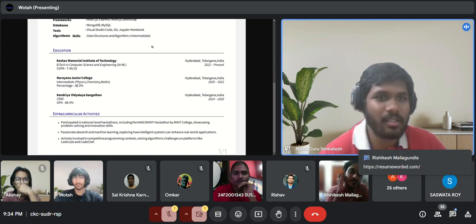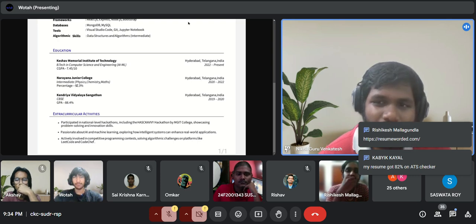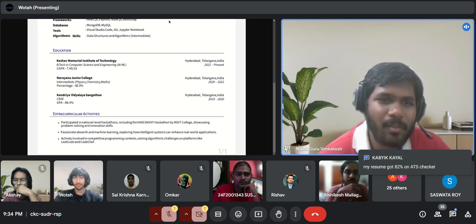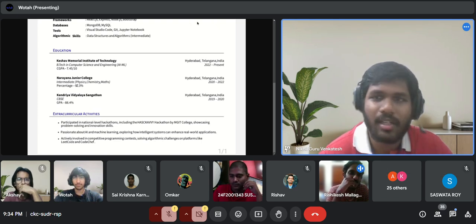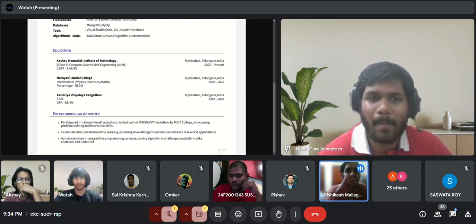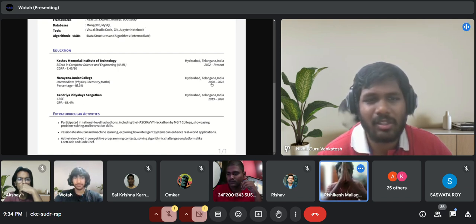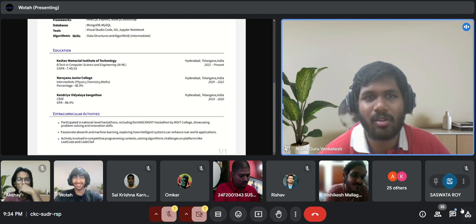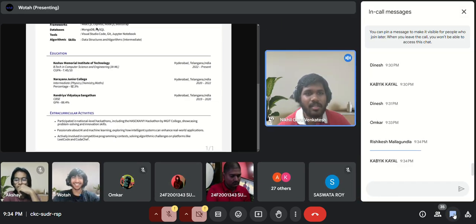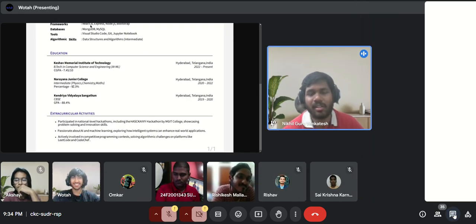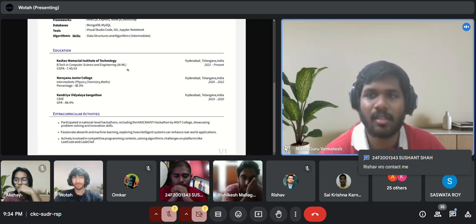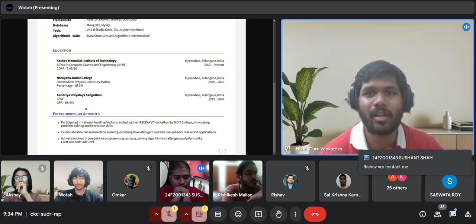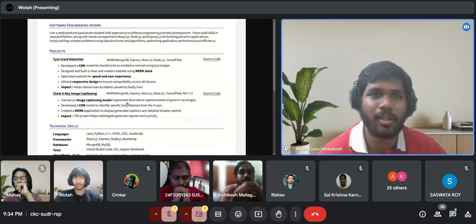Exactly. So extracurriculars also: actively involved in competitive programming contests, solving algorithmic challenges. That's not extracurricular though, right? Passionate about AI and machine learning, exploring how intelligent systems can enhance real world applications. Not necessary at all. None of this really fits into a resume. Extracurriculars is something that you do apart from your academics. This is just a glorified summary, and I think you already have one at the top. I'm not sure why you did it twice.